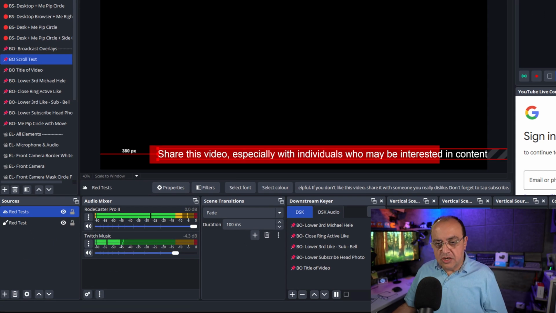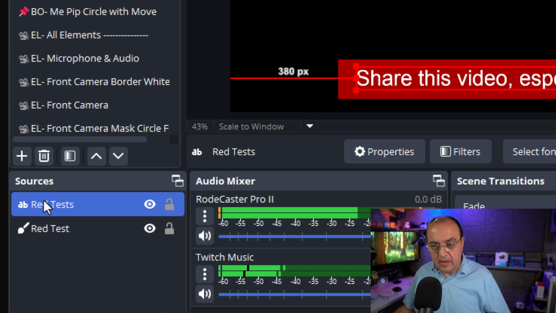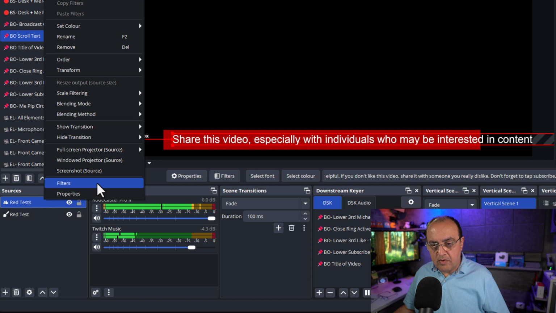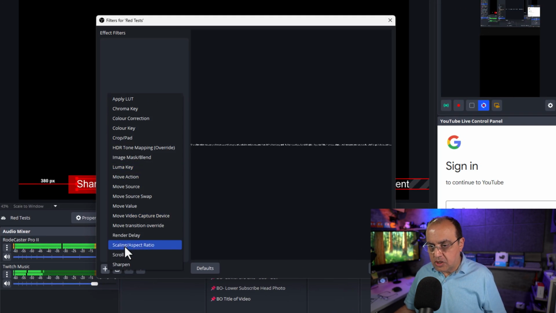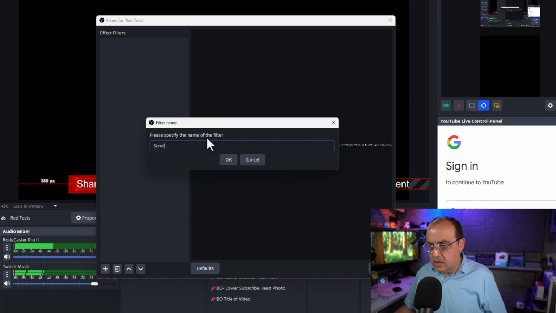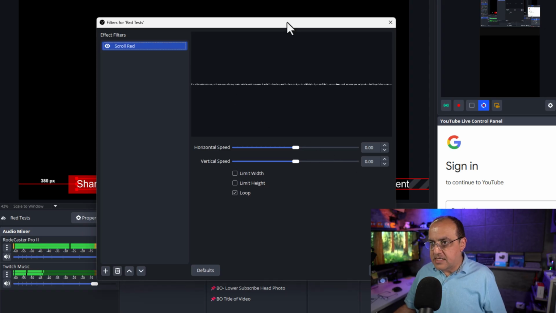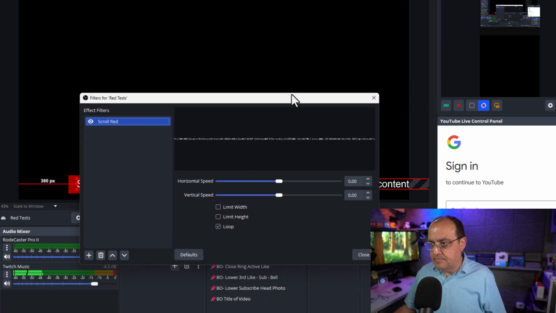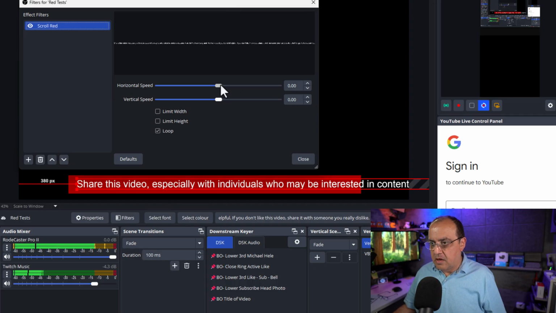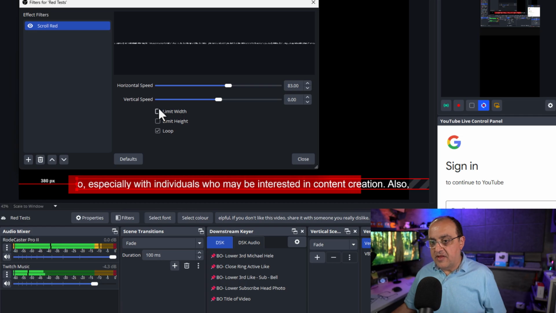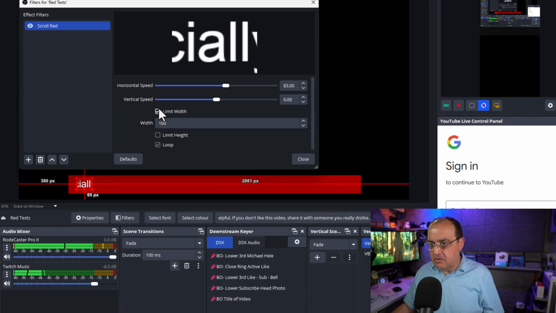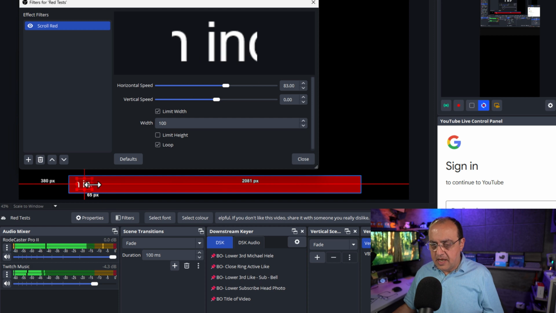Now we want the text to scroll. So on the text, right click there on your sources. We want to add a filter. And the filter we want, if you click the plus icon, is scroll. So click scroll. I'll call this red. Now we want, again, same as before, for it to go forward, probably at that speed. And we want to limit the width. That's going to contain it, so we'll say limit the width. Obviously 200 is narrow. You can stretch it.